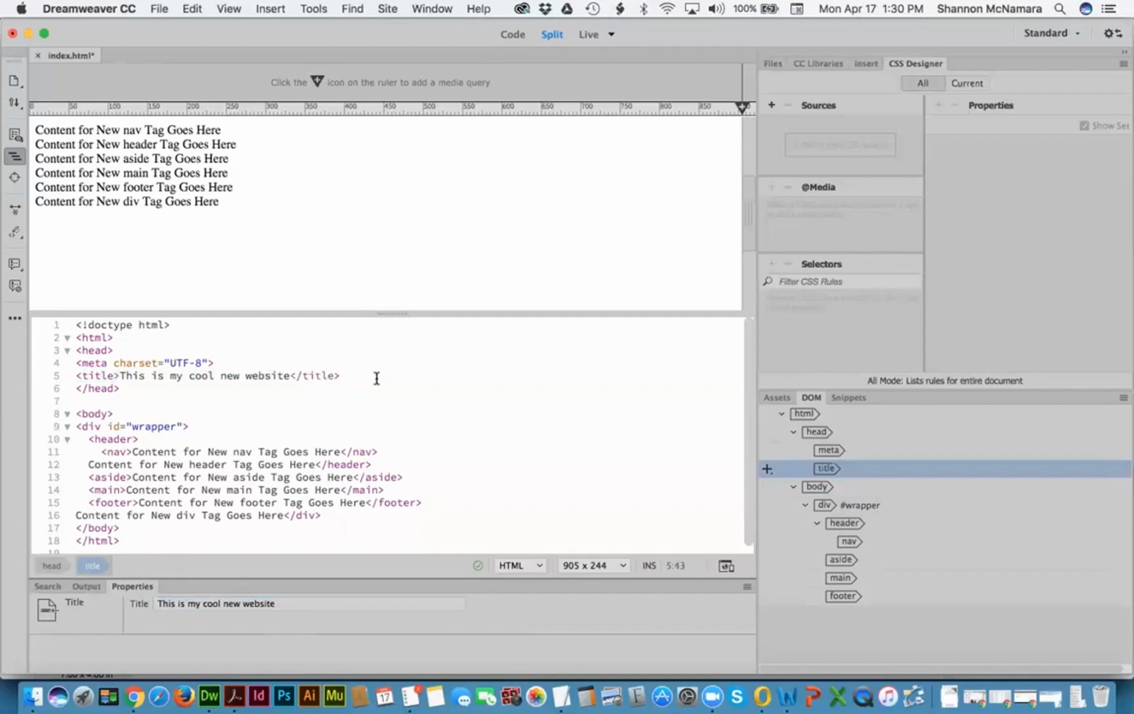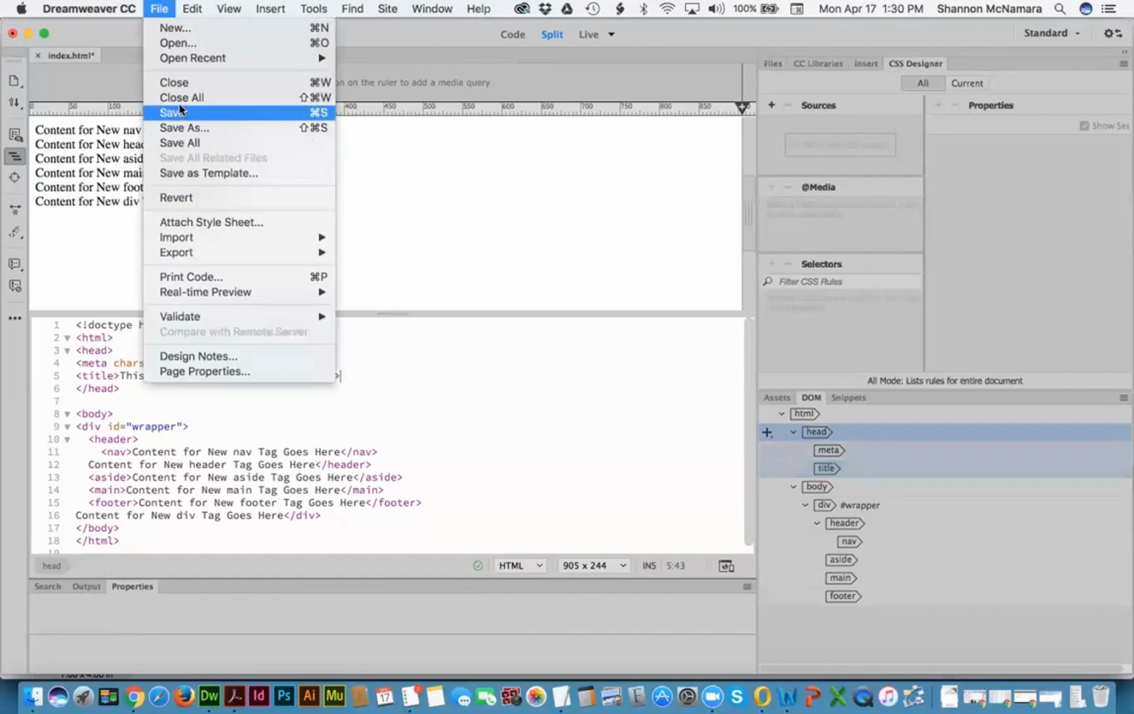Okay. So Properties gives you two places where you can do things. That's why I like to leave it open. So does everybody have the new title of their page in? Yes. Okay. What I want you to do is save it real quick. So you can go to File, Save.